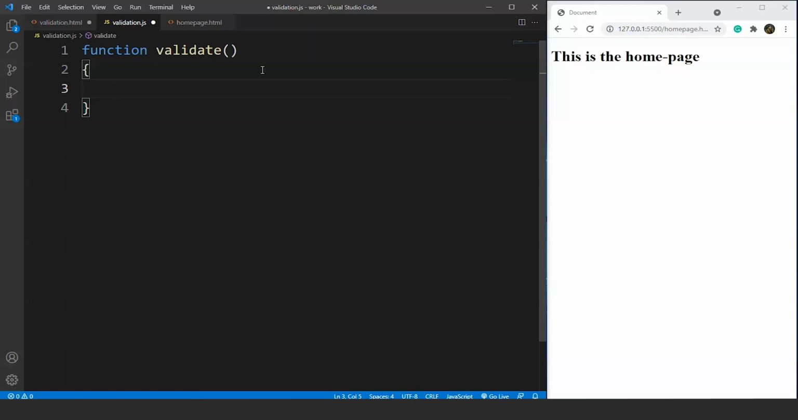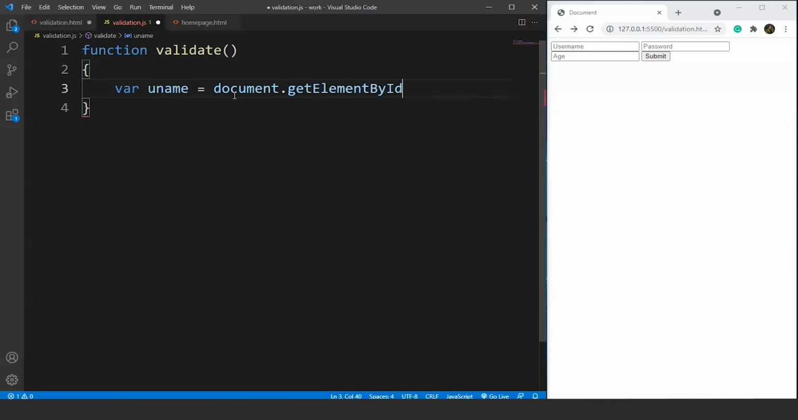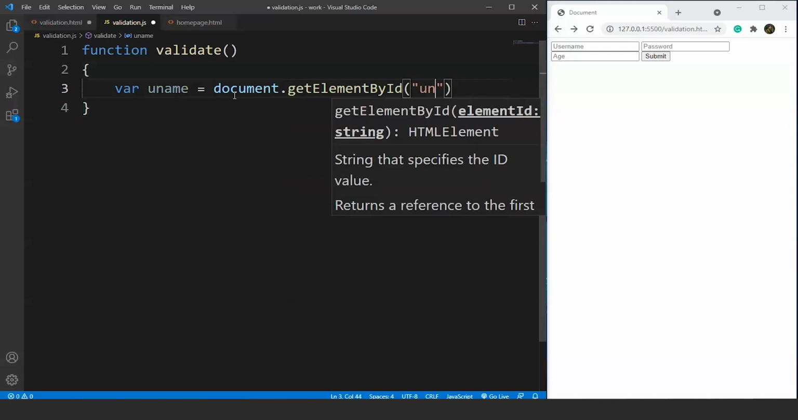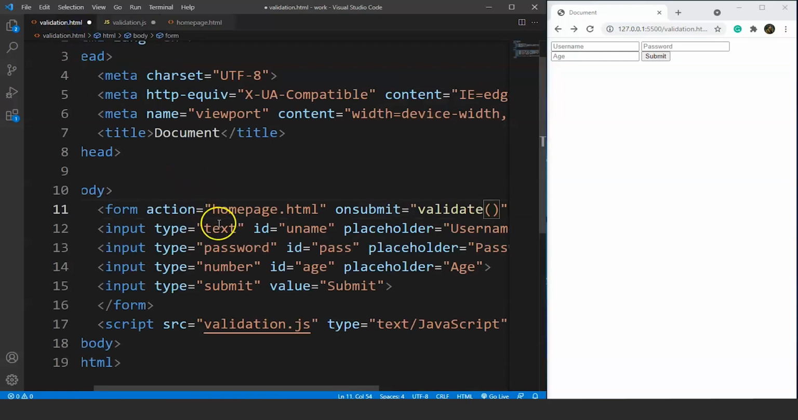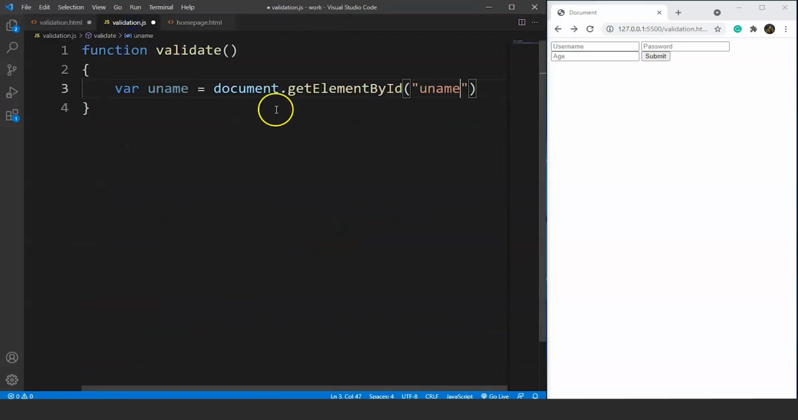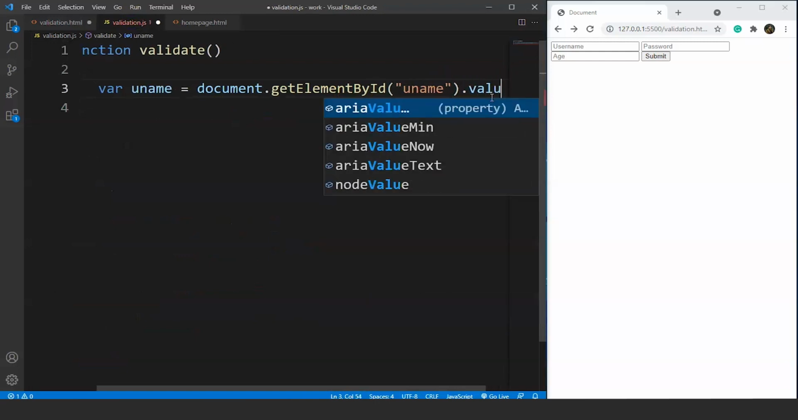For all these, we need the values entered by the user. So we'll use the getElementById method to get all the values. For that, we'll take three variables. Let's say the first variable is uname. It will hold the value entered in the username text box. Let me go to the form again. Here you can see we have three text boxes: username, password, and age. For username, we'll write document.getElementById, and the ID is uname. Let me confirm it once. You can see here the ID for username is uname, for password it is pass, and for age it's age. So we'll write here .value.